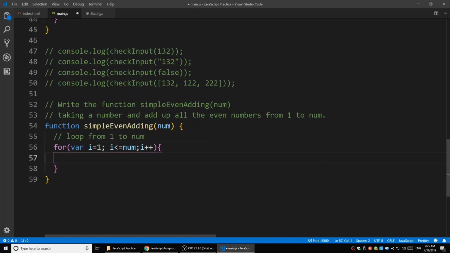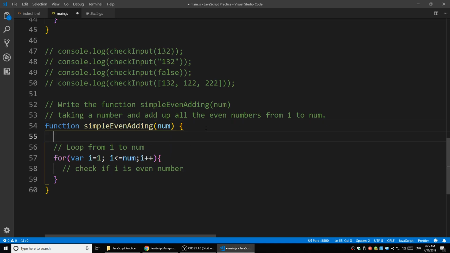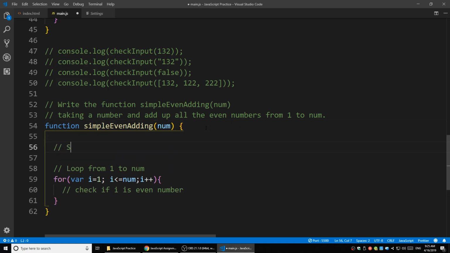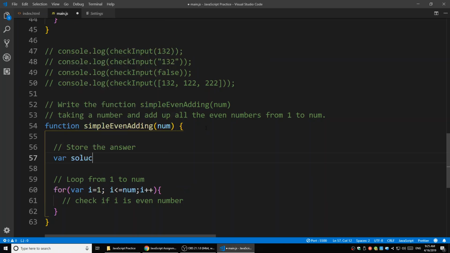From 1 to num, and then we are going to check if I is an even number. If that is an even number, we'll add them together. Otherwise, we can directly skip it and go to the next one. And in order to sum them up together, we need a storage. So let's create a variable here in the function to store the answer. Variable solution, or variable answer, is equal to 0. Right? It's going to be our storage.